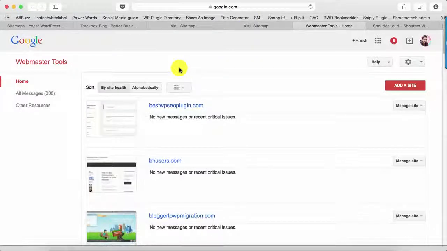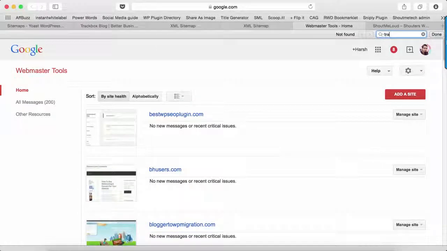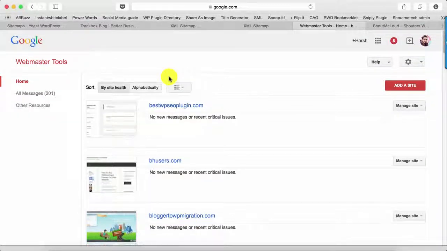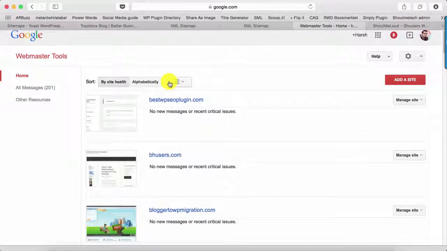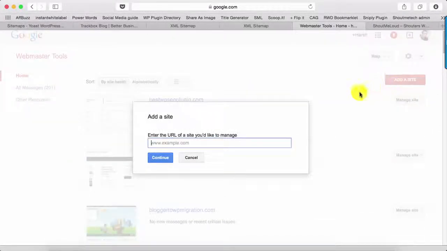Once you have created your sitemap file, the next thing you'll be doing is going back to your Google Webmaster Tool and submitting your sitemap to your blog's Webmaster Tool. So here is how you will do it. If you go here and you don't see your website, simply click on add a site, add your blog here and click on continue.